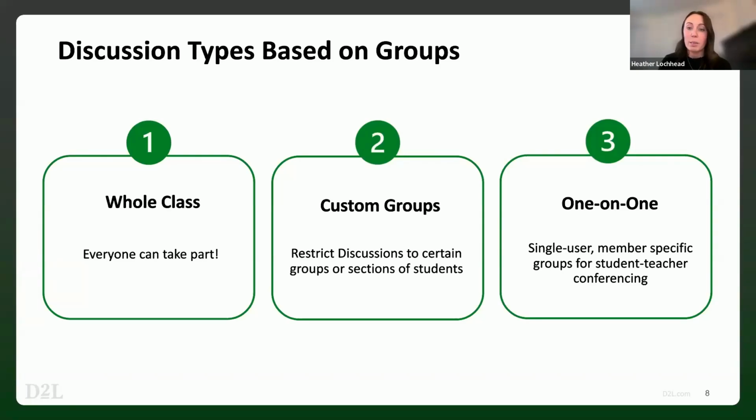This is perfect for team projects, case studies, peer review, or differentiated activities. Smaller groups often encourage more participation and deeper collaboration, since learners may feel more comfortable contributing in a more focused setting. And finally, we have one-to-one discussions.